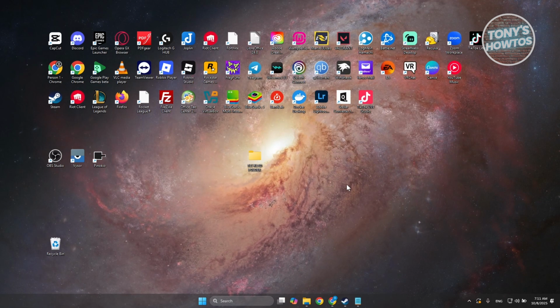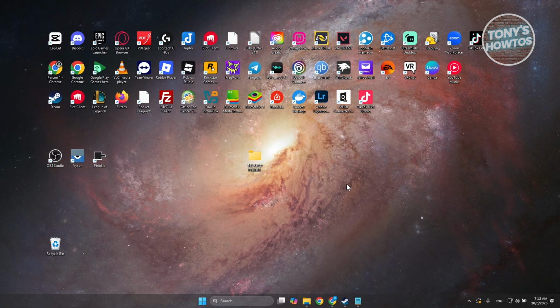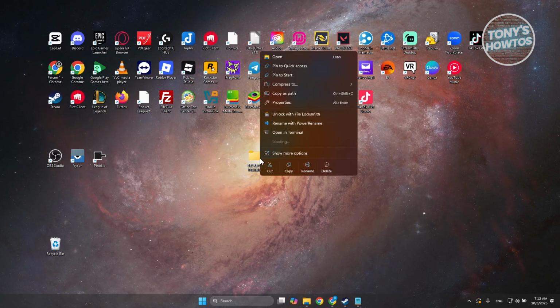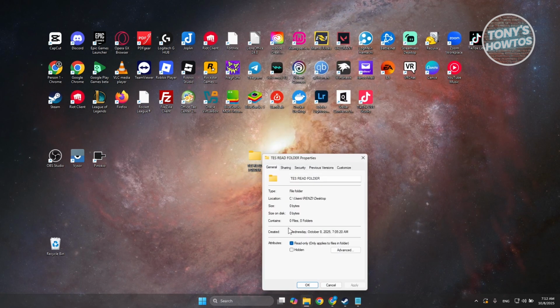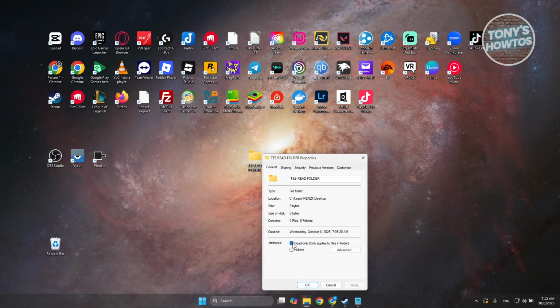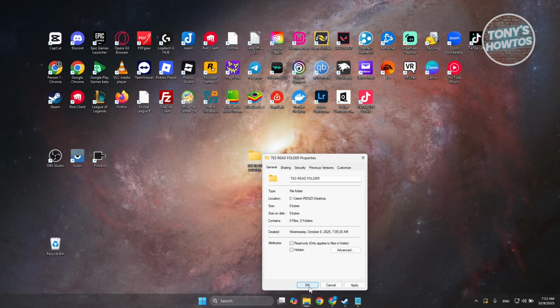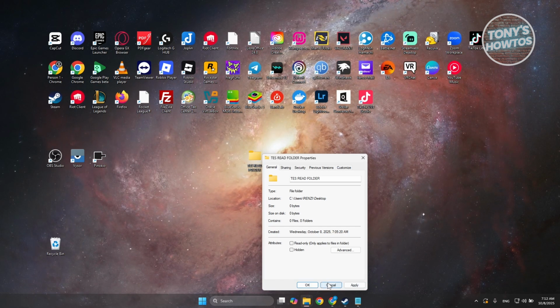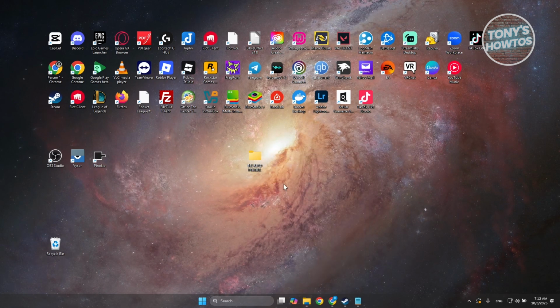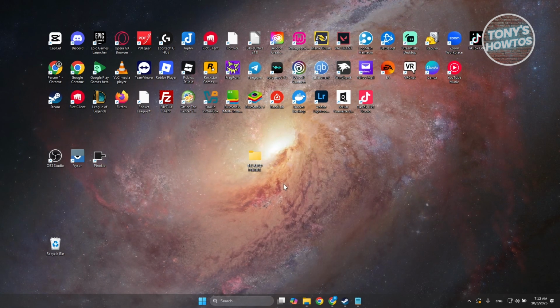Typically, if you're using an admin account, you just need to right-click on that folder and choose the option for Properties. In here, you should be able to remove the read-only, click on Apply, and OK. It's really important that you click on Apply first before clicking OK, so that your changes are saved. Then see if that solves the issue.